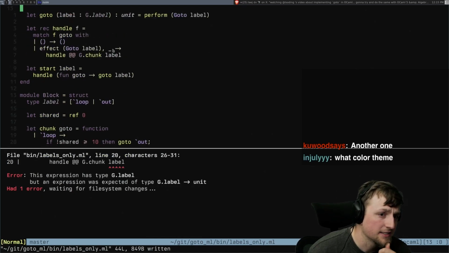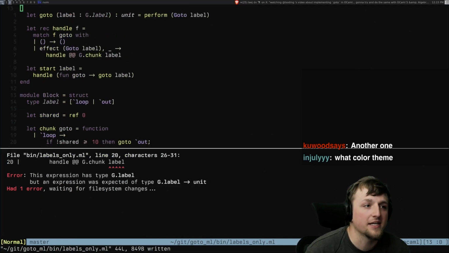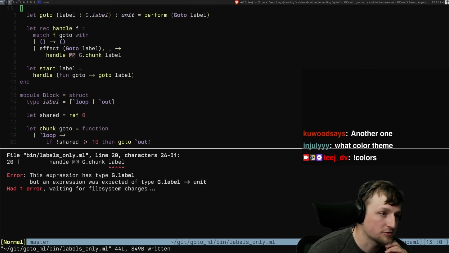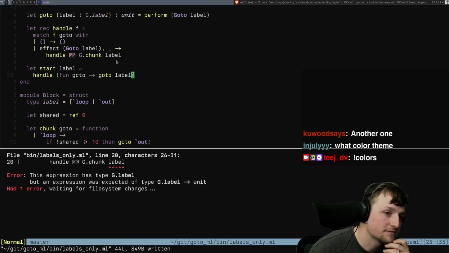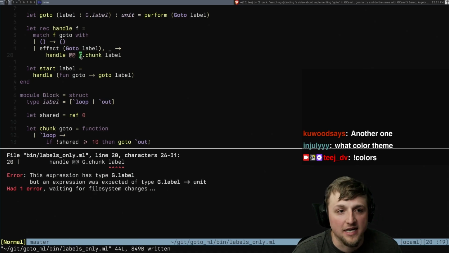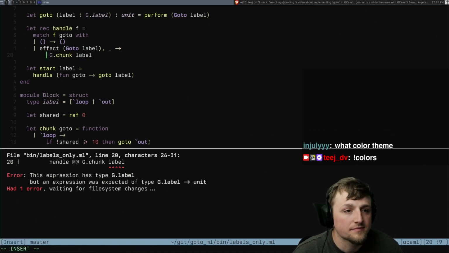This is a lie. What color theme? It's my color theme. Groovebox. Groove Buddy. I mean, I did not make Groovebox. That would be a lie. Fun.